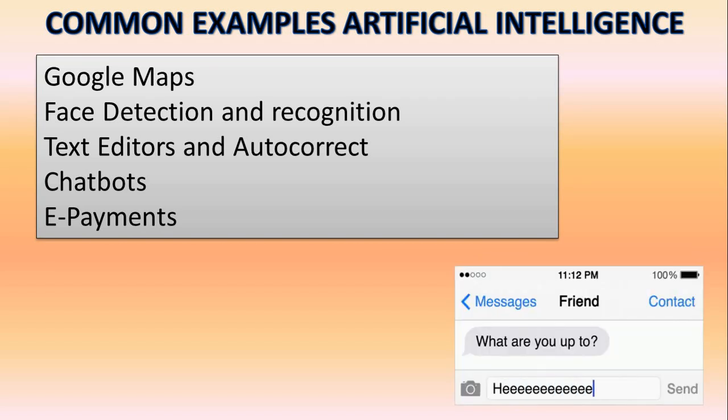Next one is text editor and autocorrect. Okay, here you can observe, text editor and autocorrect means there will be a text editor, and it is used to edit the text, as well as autocorrect. So here what happened, there is a certain kind of intelligence because it is automatically correcting the text. So that also comes under AI.